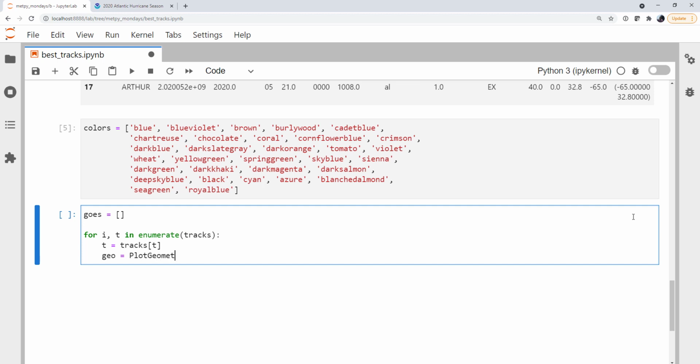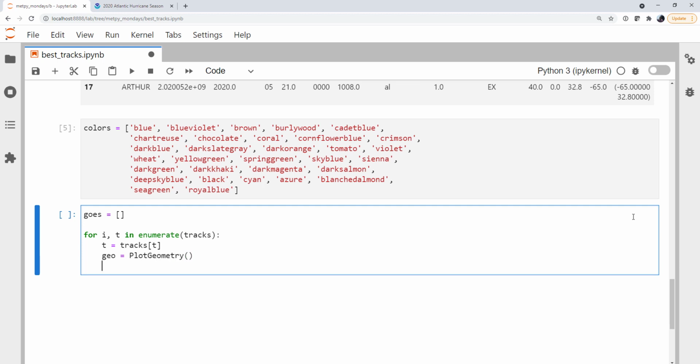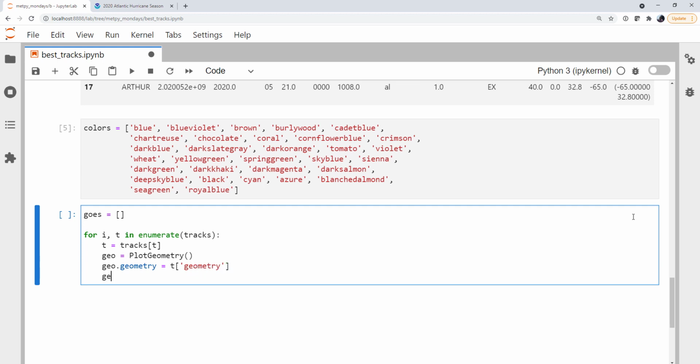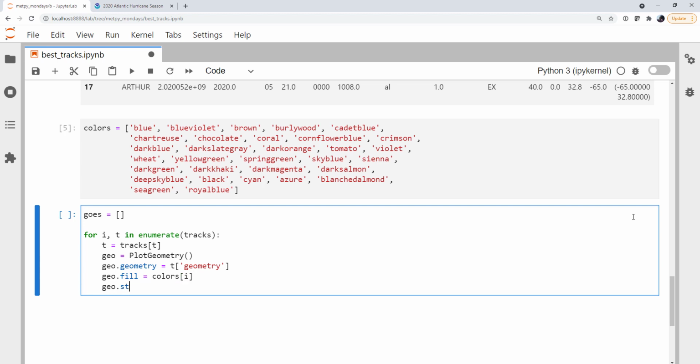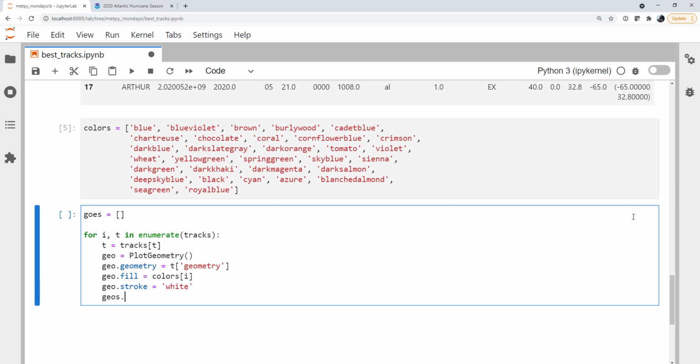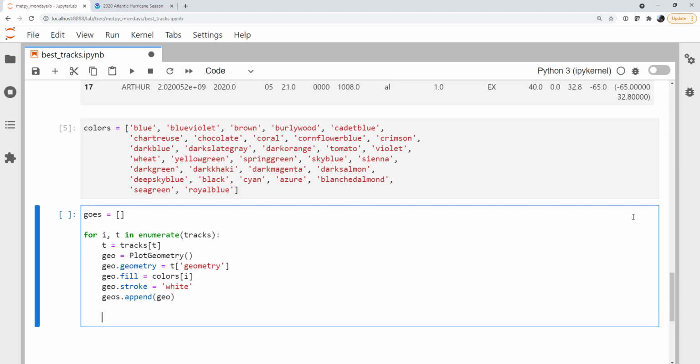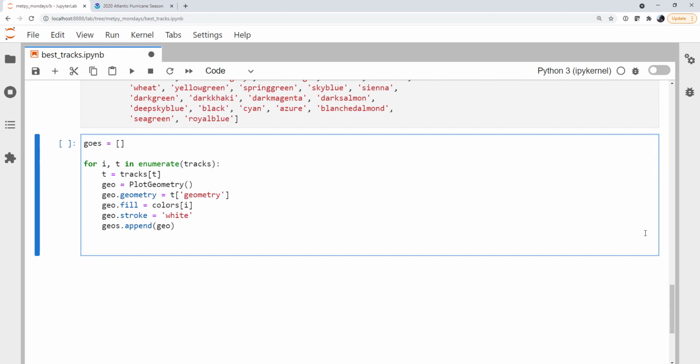Create a new plot geometry object called geo. The geometry attribute for geo, I'm going to use the geometry data series from that GeoPandas data frame. Going to set the fill color to be from our colors list and index it with that counter i. We'll set the stroke to be white. And then finally, we'll append onto that geos list our new plot geometry object. So now we have a list of many plot geometry objects.